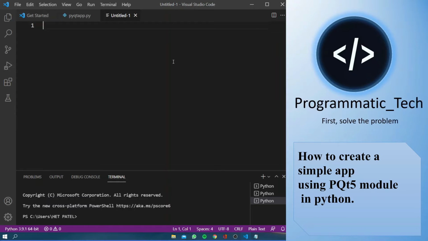So in this video, we are going to start with our new module, that is the PyQt5 module, in Python, right? This module is somewhat like Tkinter, where we can create a simple app. For that, you need to install PyQt5, right?